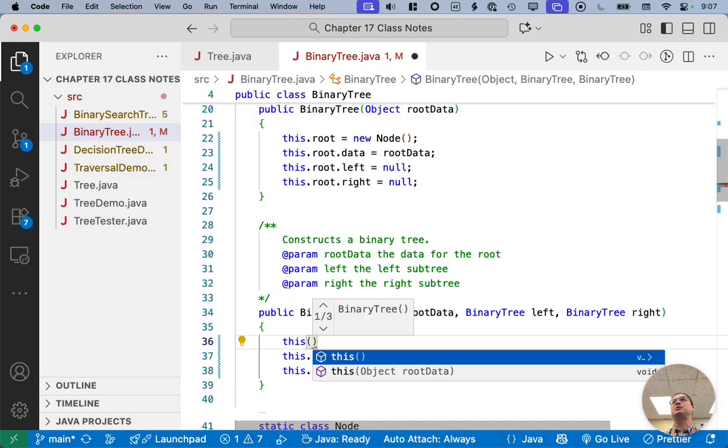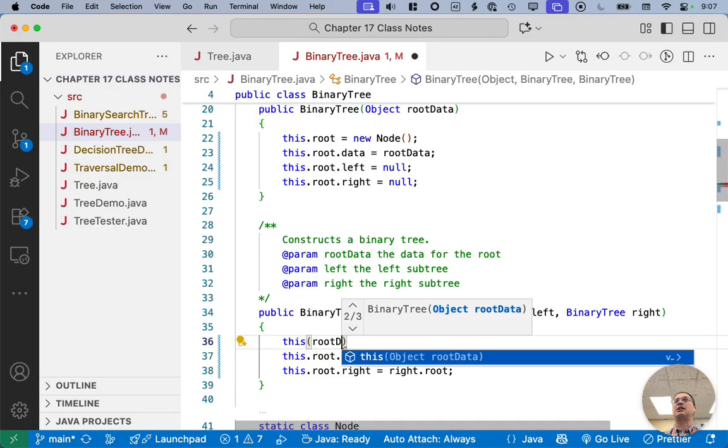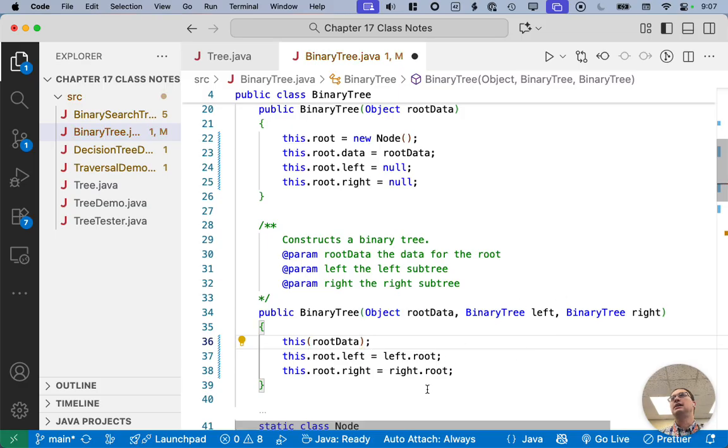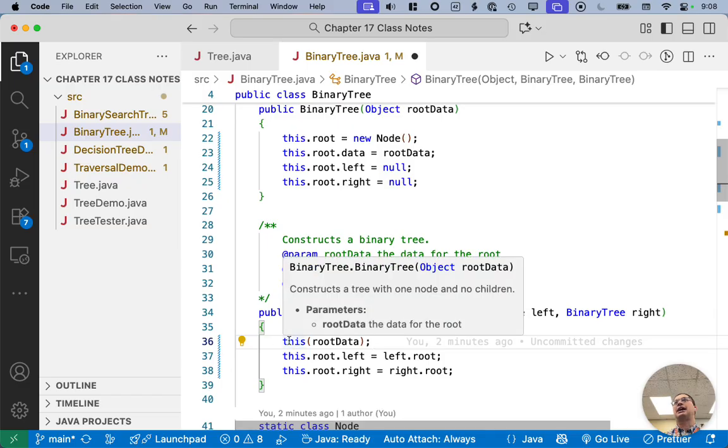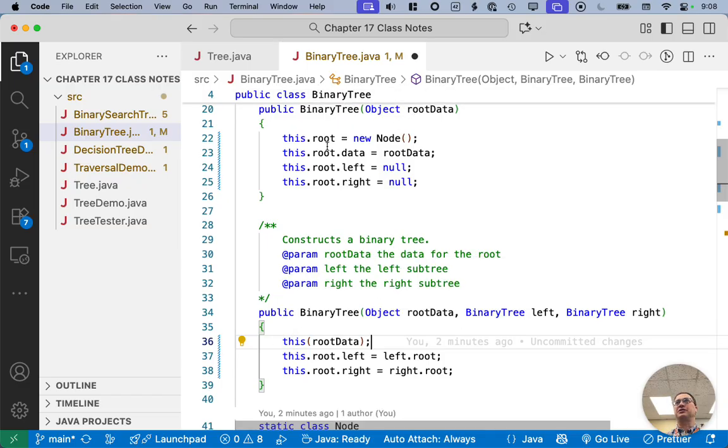I could replace those two lines of code by saying construct this binary tree object, and I could pass root data. And so what line 36 does, if we were stepping through this code in the debugger, line 36 would jump to this constructor. It would make a new node. It would initialize root data. It would set left and right to null. It would come back to this constructor and then change left and right to refer to the roots that it's supposed to. So there we go. Here's how we can use this to have one constructor call another.